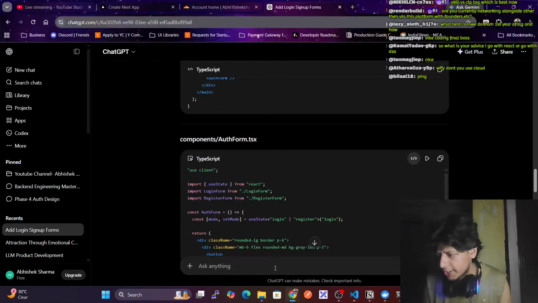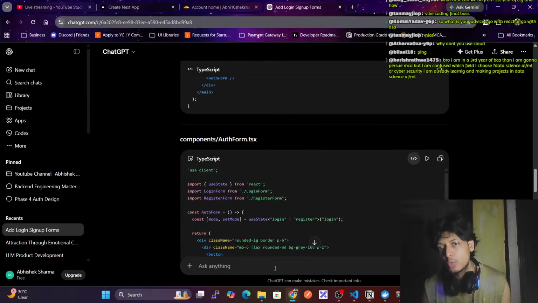Atharva, why don't you use Claude? I don't use Claude because Claude has higher rate limiting issues. For example, if you give too many prompts, Claude gives you rate limiting issues. So that's why I save Claude for things that cannot be done by GPT. And right now, I don't want AI to give me the entire code base. I just want small snippets that I try to understand and implement myself.